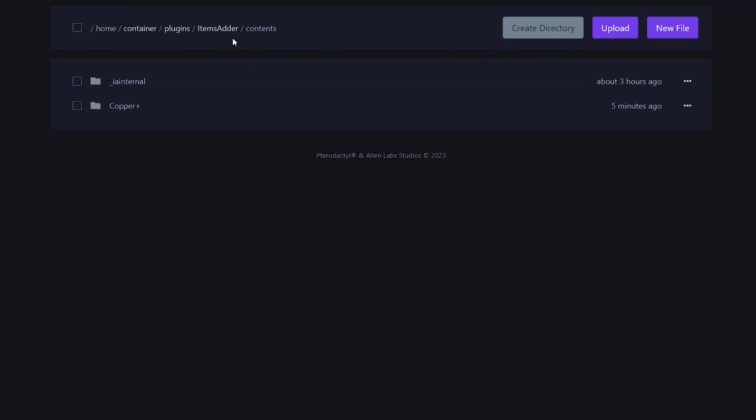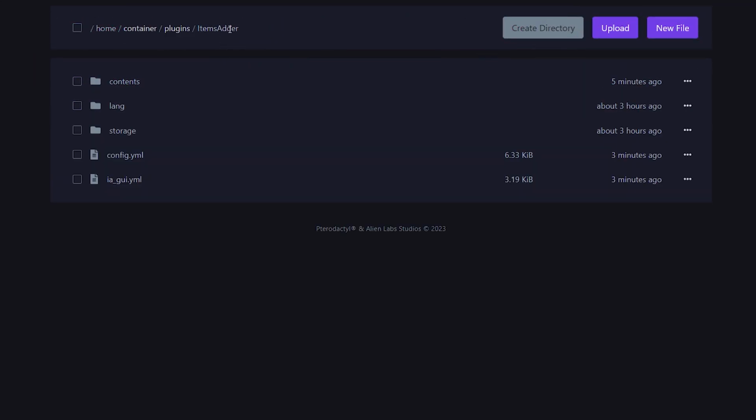But okay, Copper Plus is inside of the contents folder, meaning that the add-on is now successfully installed. You will not be able to see anything in game though, and that is because we need a resource pack to actually see the custom textures. Now, because this is a Minecraft server that other players will join too, we don't want to apply the resource pack just to our clients, but we want to make it a server resource pack.